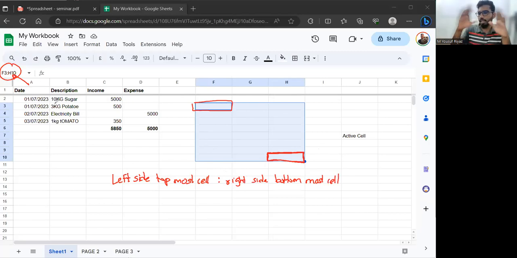So let's say I'm selecting multiple cells, and the left side topmost cell is A1, and the right side bottommost cell is C2. Then what should my range of cells be in that case? In that case, my range of cells is going to be A1 to C2.